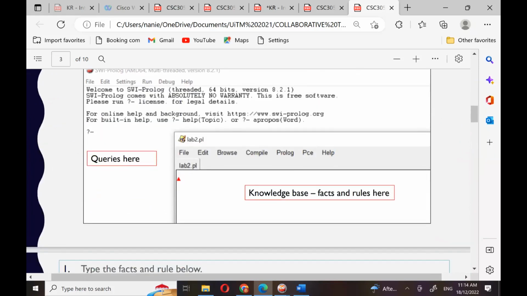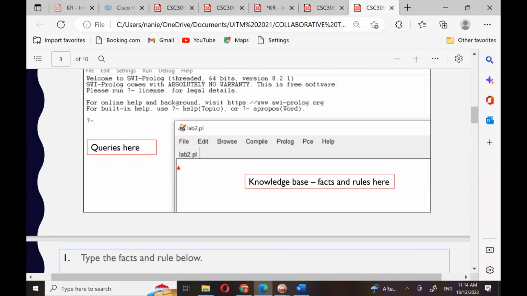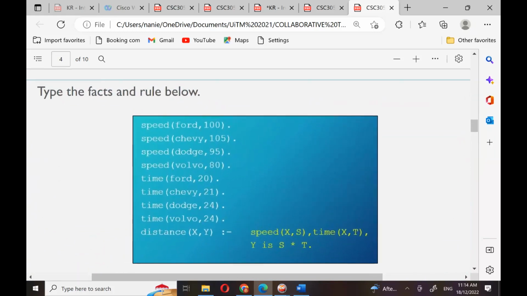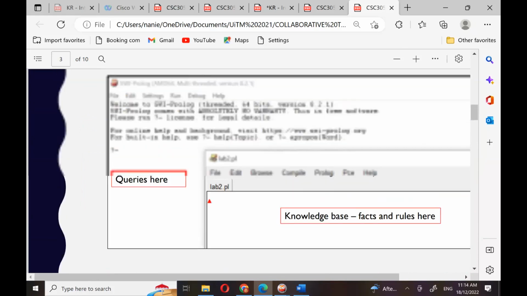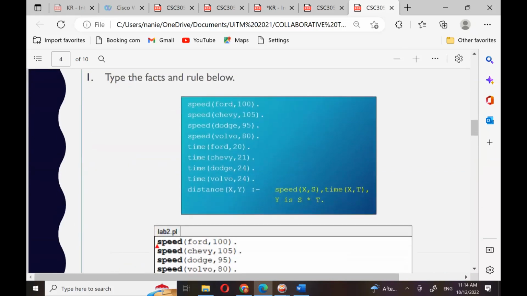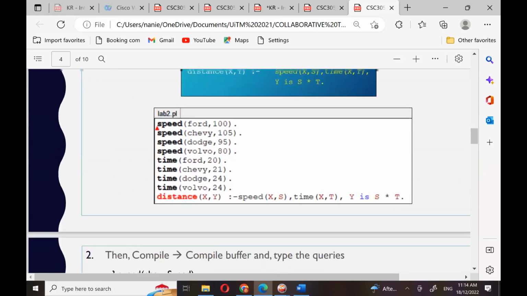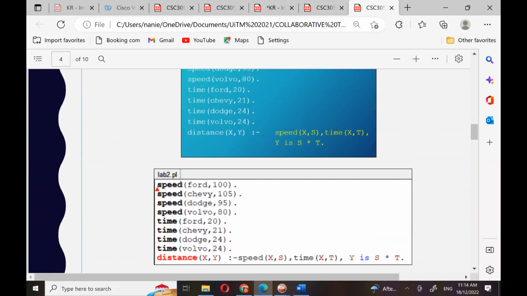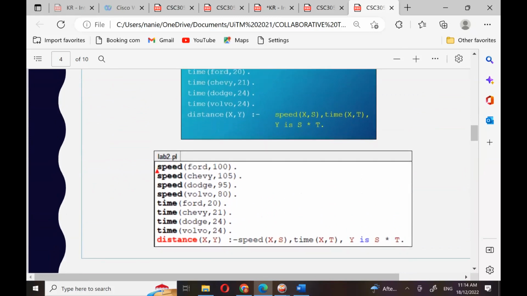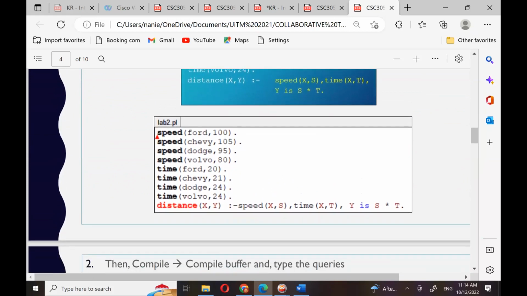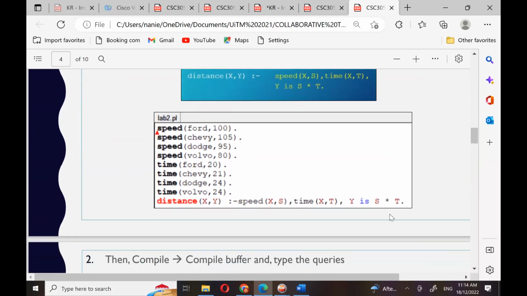And then of course you have to interface the knowledge base for the facts and rules, and then query. Write your facts and query in the knowledge base. You all type it later. After that, this has an example already typed, showing this example. Ford speed is 100, Chevy speed is 105, Dodge speed is 95, Volvo speed is 80, Ford time is 20, Chevy time is 21, Dodge time is 24, Volvo time is 24. Okay, X distance, those are facts.